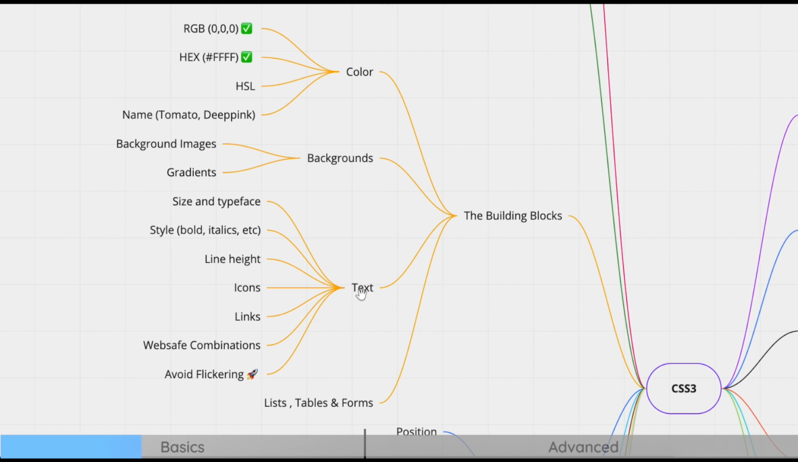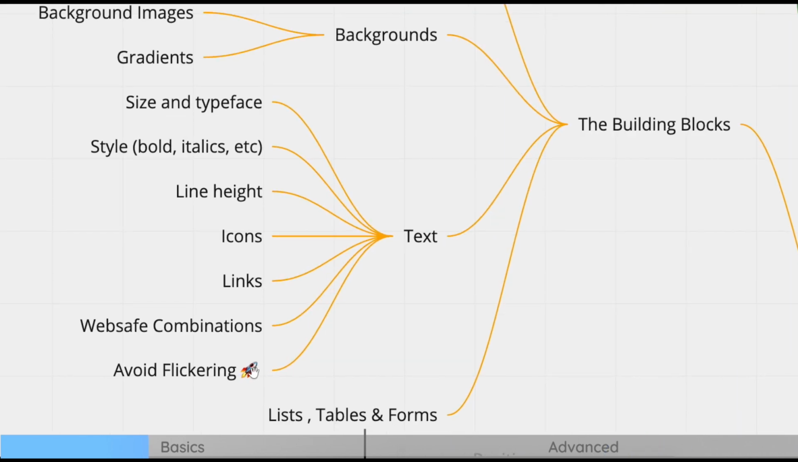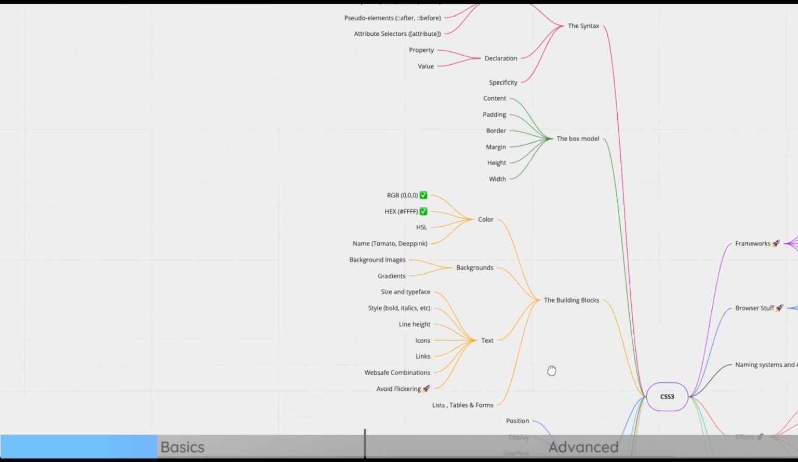You can modify the links, and you need to know about web safe combinations. A super advanced topic here, which I put here with a little rocket ship, is how to avoid flickering. Also, anything related to lists, tables, and forms. All of these things you can control with CSS. What else we got here?